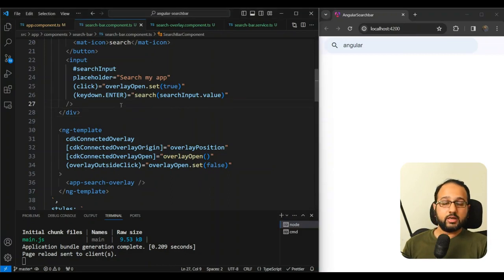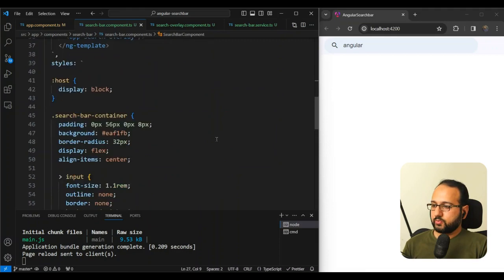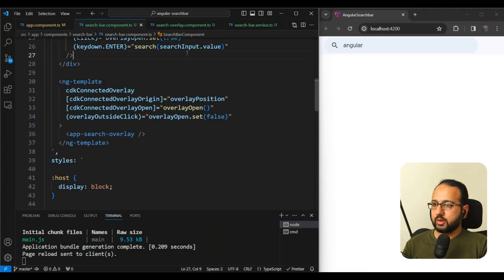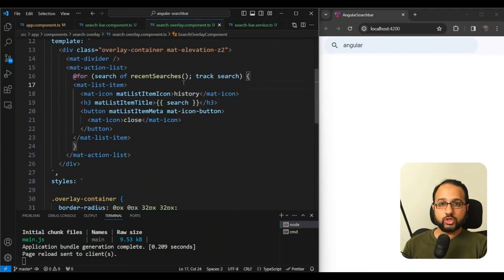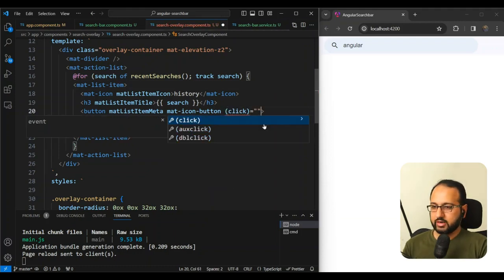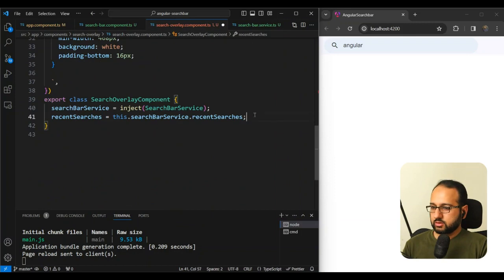Now we need to add the function to delete the recent search. So how to do that? Now it will be similar to the same thing, but we are going to do it in the search overlay in this button here. So we want to add a click event handler here, and let's call this delete recent search to make it clearer to see.